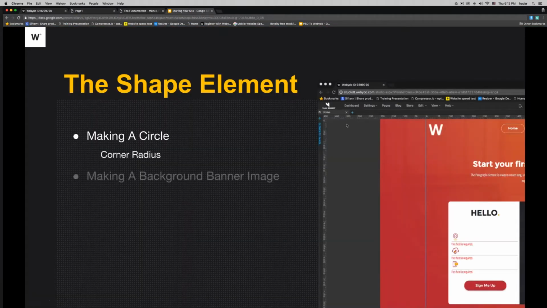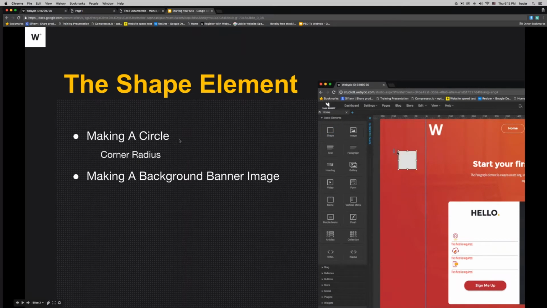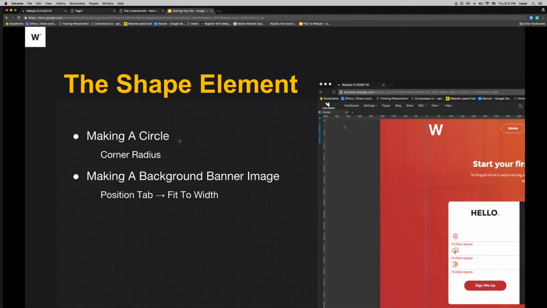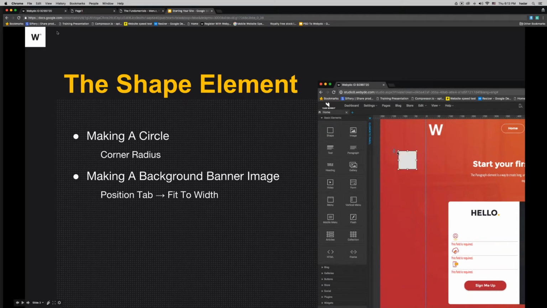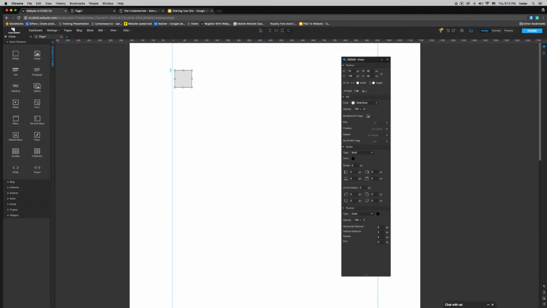Number two, how do I actually make a background banner? I'm going to drag and drop the shape, go to my position tab and select the small fit to width here. And I'm going to show you right now. I'm just going to drag and drop the shape element. Do you see under the position tab, I have fit to width. Boom. This means I cannot drag this element left or right. I can only drag this element up or down.